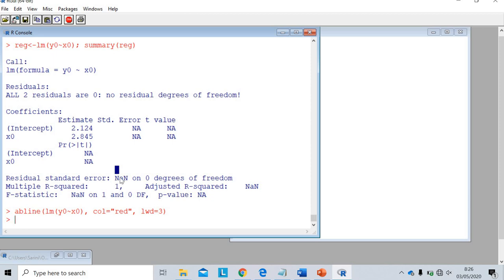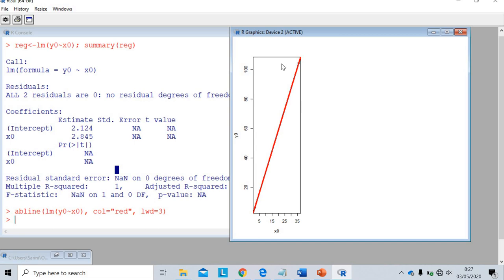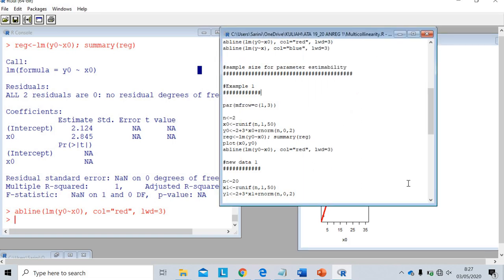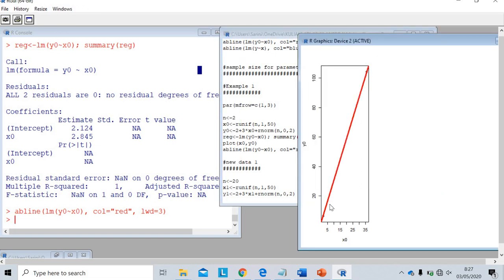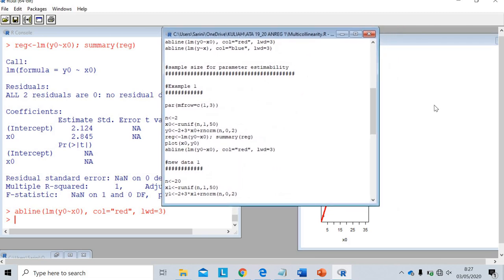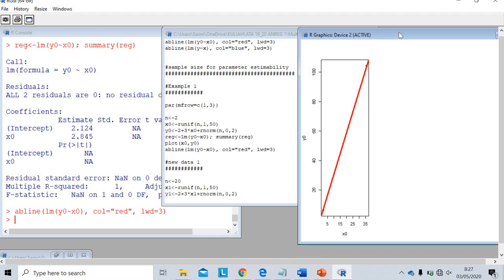But you can see we can't do any model testing, because we can't estimate the standard error, and the adjusted r squared also can't be estimated. So fitting a straight line, you can just use 2 data points, and it will give you a perfect result, a 100% accurate result. Mathematically speaking, you can say that, but statistically speaking, it's just ridiculous to base your model on 2 data points.